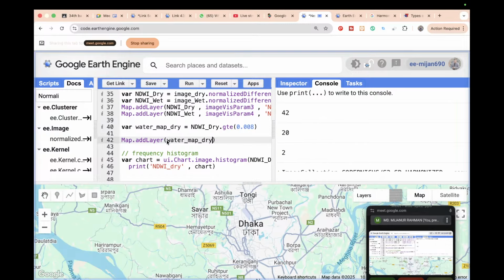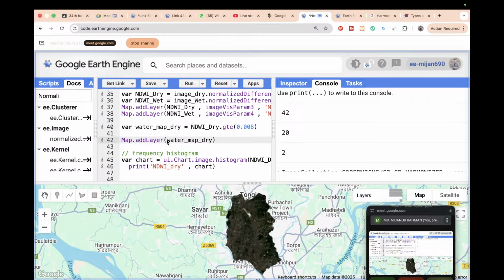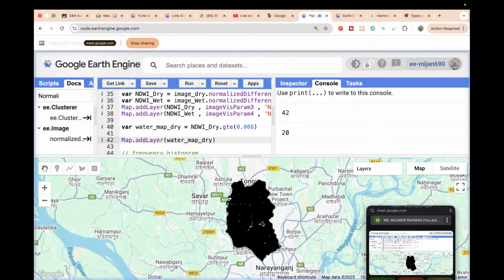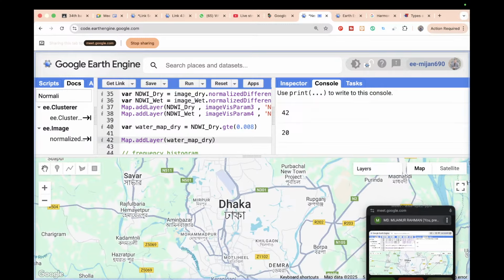So now it has created another layer. We find this white color, and this white color indicates the water body. If you check, it's the water body map in the rainy season, or sorry, dry season. If you want, you can also add another color to make a better map.